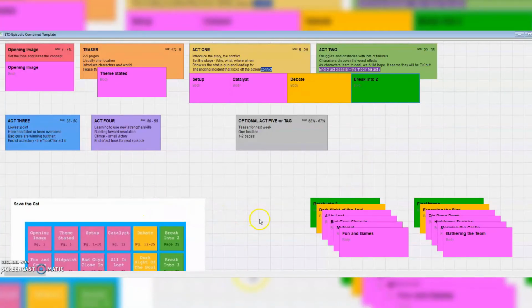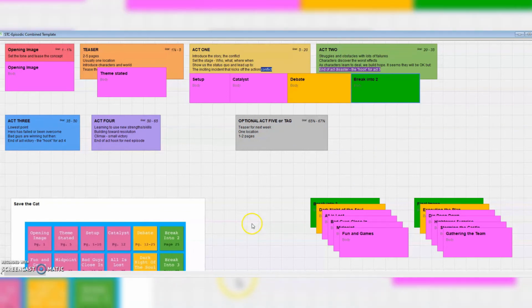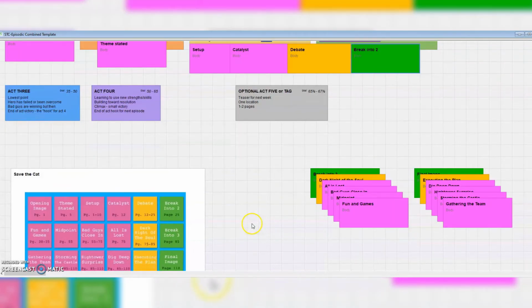Cruising right along, let's come down here and see where we are on Save the Cat. We have moved through all of the Act 1 beat points, and we are into Act 2. Fun and games, midpoint switch, bad guys, all of this. Meanwhile, on our episodic structure, we have moved all the way through the teaser, Act 1 and Act 2, and we are jumping into Act 3.